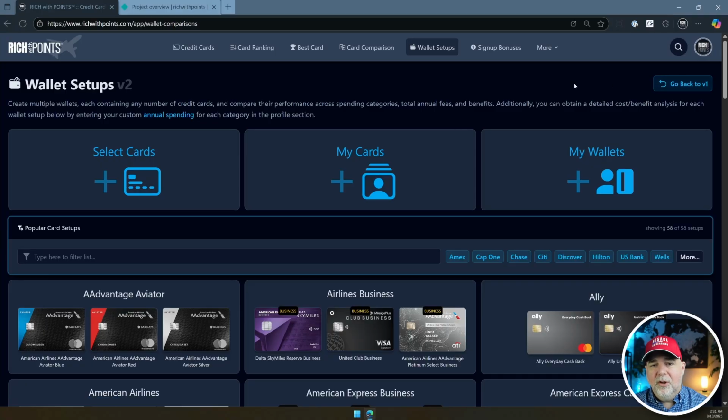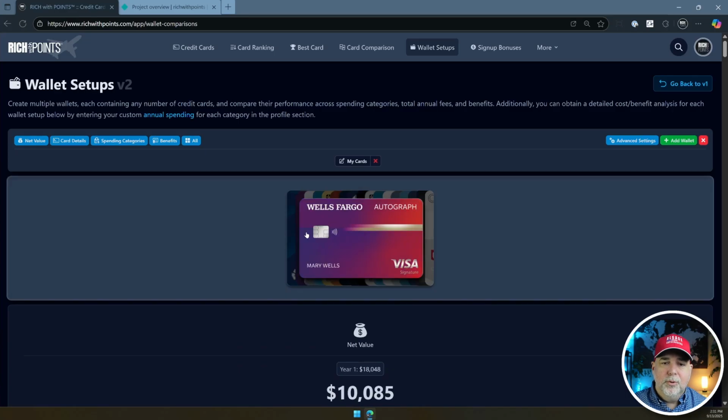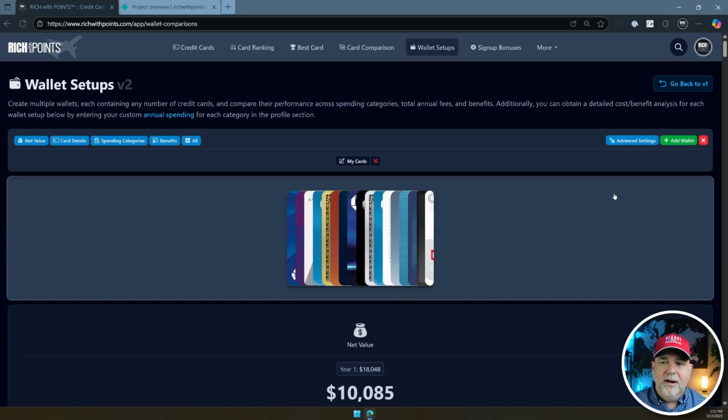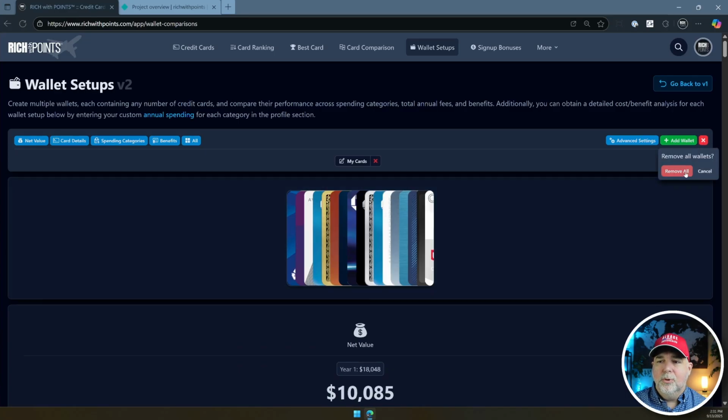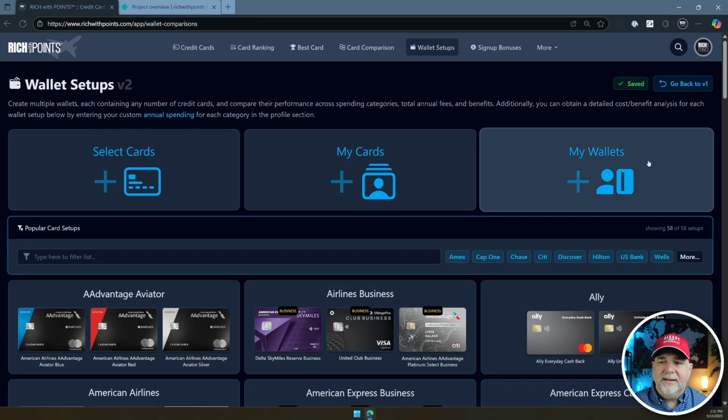So first of all, you'll notice that the starting layout is much different. We have the ability to add single cards to a wallet. You have the ability to just instantly click and add all your cards to a wallet. I'll show you what that looks like. So you click on that button and boom, all of my cards are there instantly. To remove all the wallets, you just click here to go back to the start.